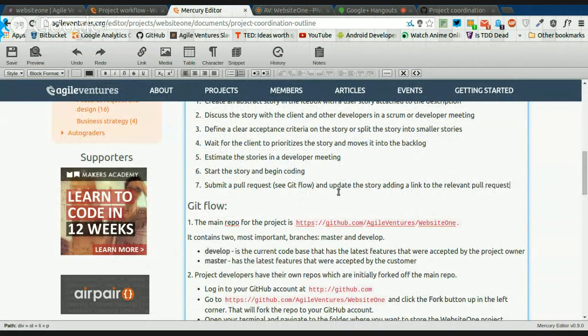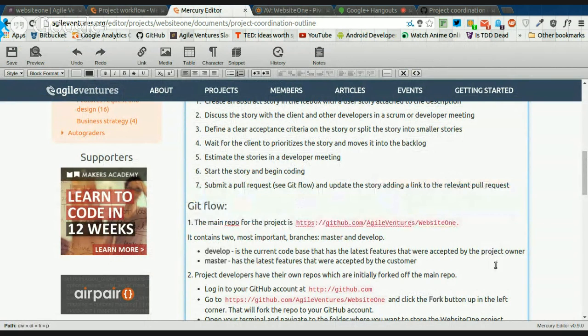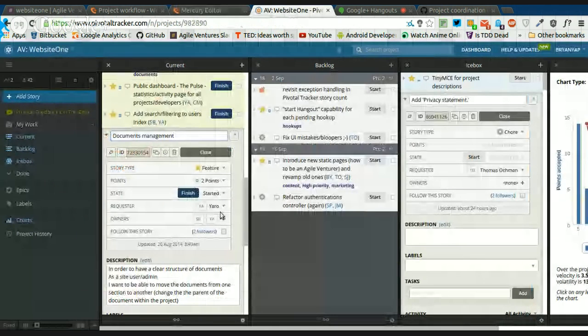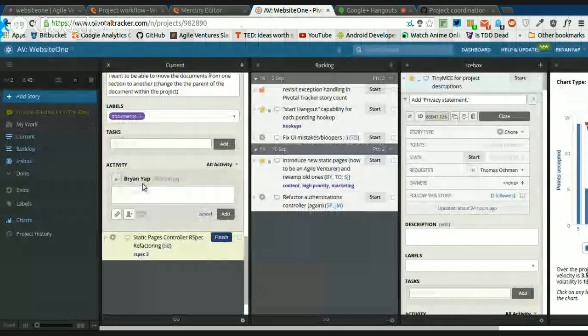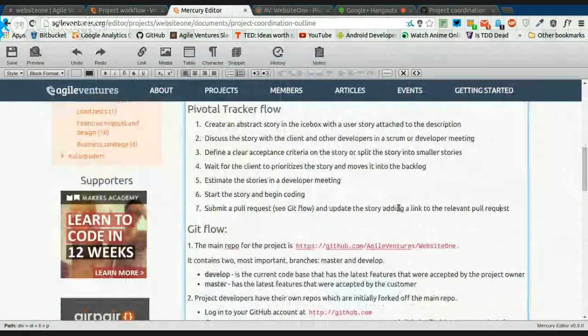Pull request. Make it Pivotal story. Well, story is redundant, right? Pivotal story is redundant, because we're in Pivotal. Okay, I agree. That's something I forgot to bring up yesterday. Actually, I was thinking we could do that, but yeah, it's better.